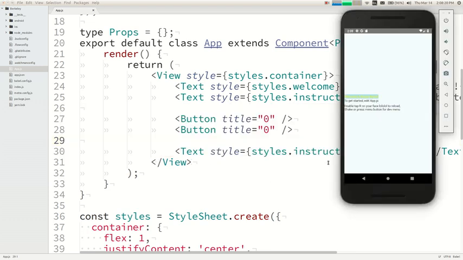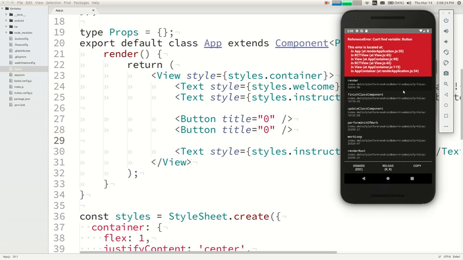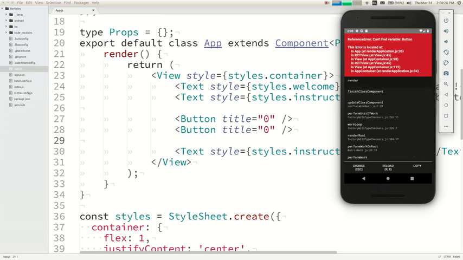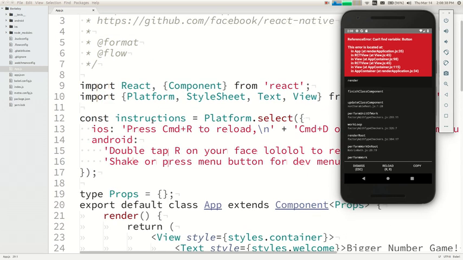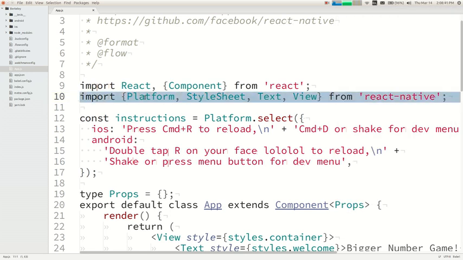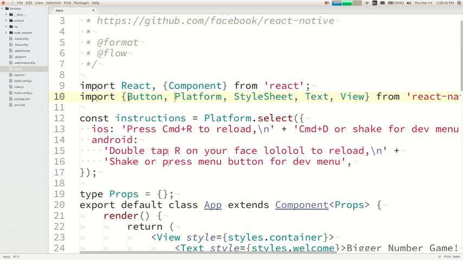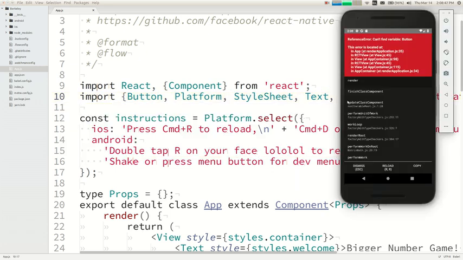If I go refresh this, can't find variable button. I know that's the right name. Do you have any guess what I have done wrong here? You need to import button. I mean, if you didn't know that, that's fine. It's just up here somewhere. You're importing all the different widgets like style sheet and text and view, and I need button. Anyway, it's okay if you didn't know that. I mean, you haven't seen this before.